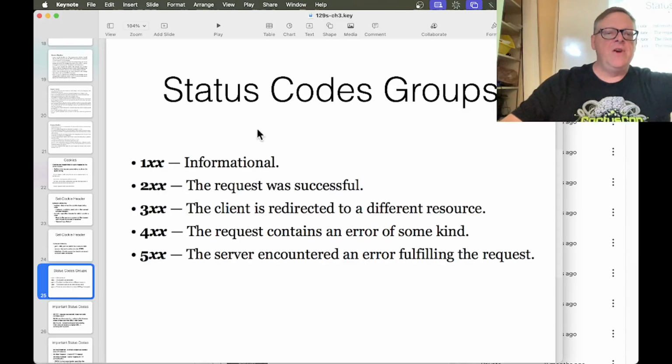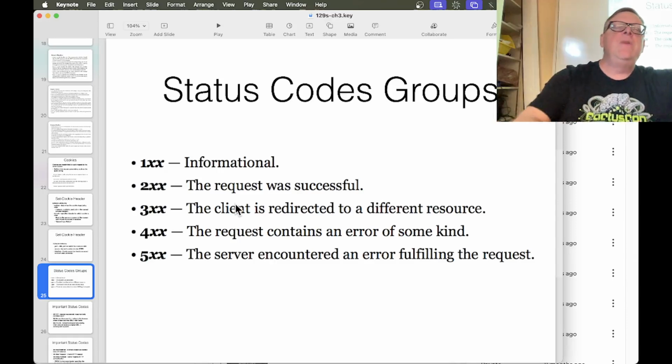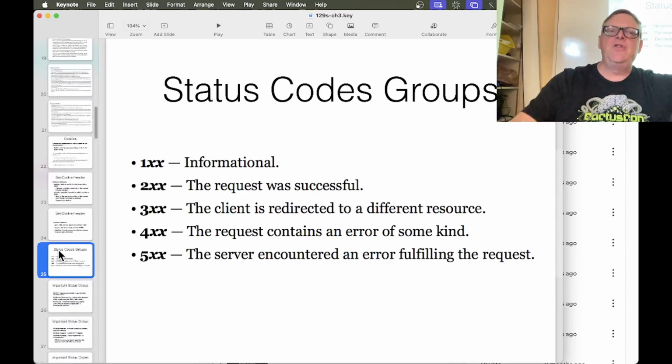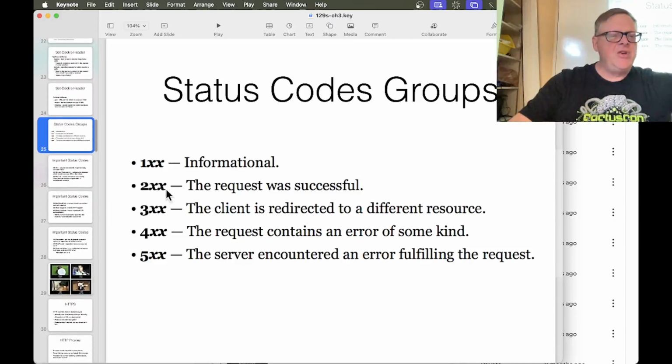So here are the status codes. 200 means the request is successful. 400 means there's an error in the request. 500 means there's an error on the server. 300 means you're redirected to another location, and 100 is informational. I don't think I've ever seen a 100 response, but you see 300 and 400 and 500 a lot.